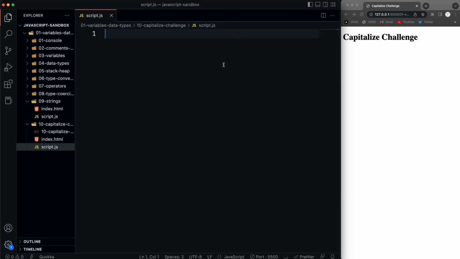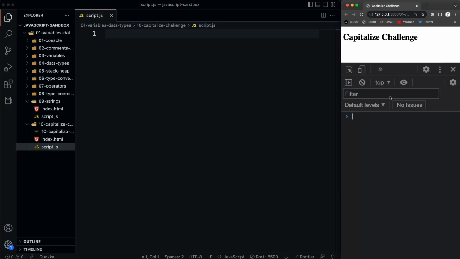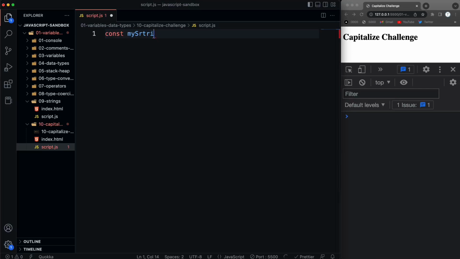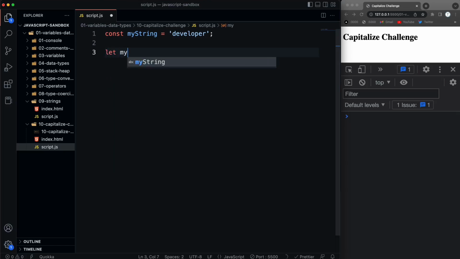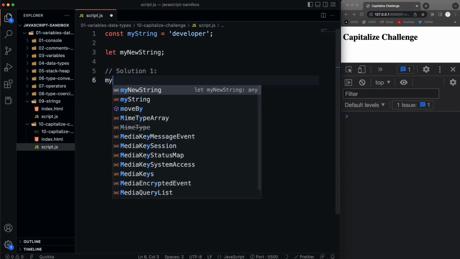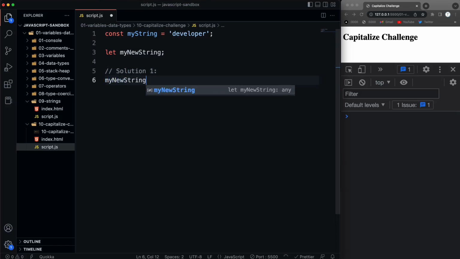So now what I'm going to do is close that up, and we're going to go ahead and solve this challenge. And I just want to open up my console over here as well. So we know that we have a variable called myString, and that's set to a word, a single word that's all lowercase. We're going to use developer. And then I'm going to have multiple solutions, but they're all going to be very, very similar. So I'm going to initialize my new string. And let's say this is going to be solution 1. So we want to take my new string, and then I want to set that to my solution.